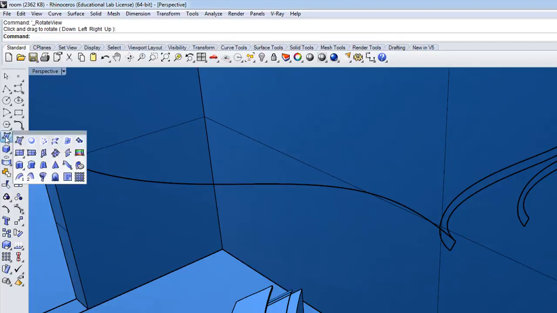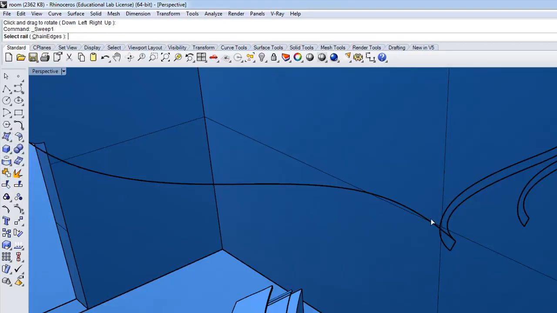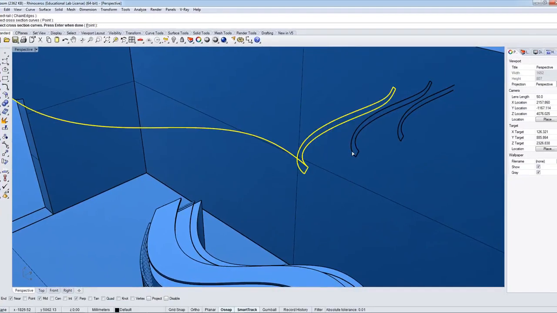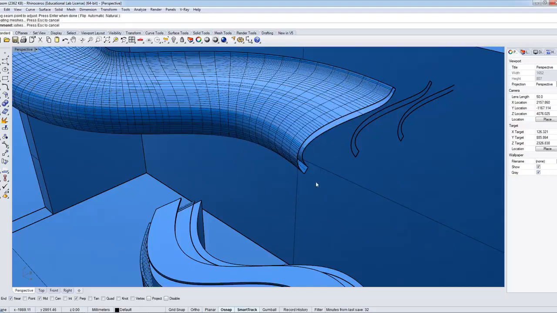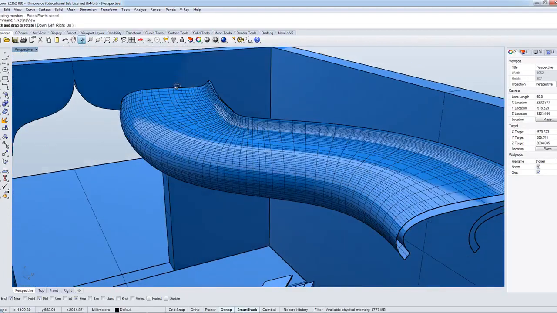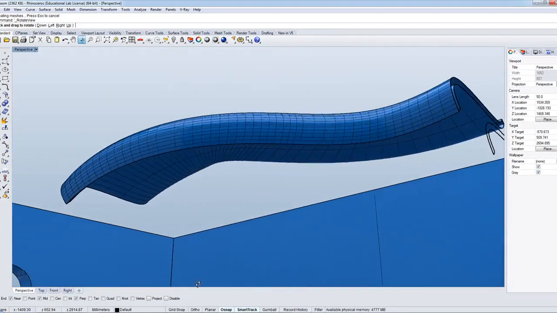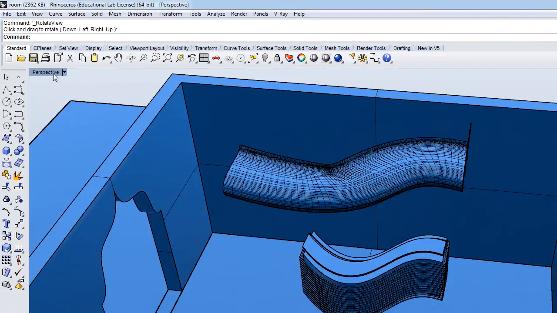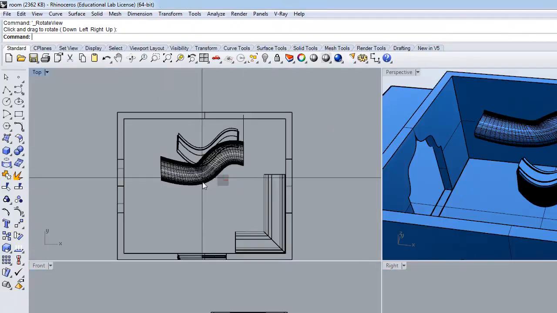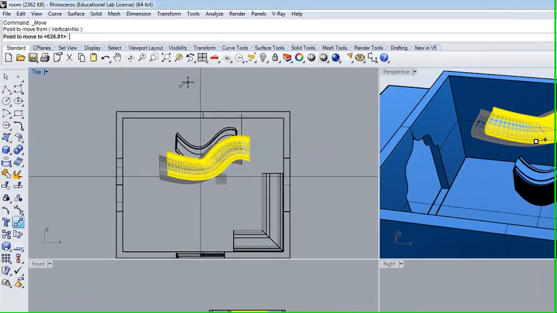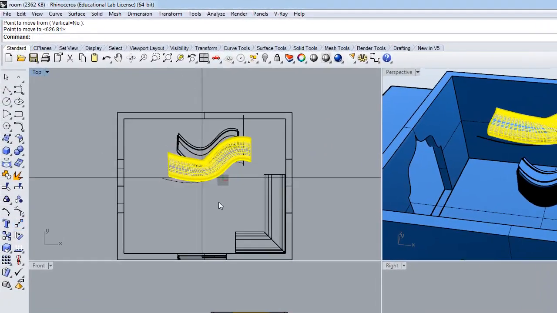So I will do a one rail sweep again. Select the rail, select the cross section, press enter, and press enter, and just say okay. So this time it sort of worked. So this is a very interesting canopy design. And let's look at top. It is a little bit too far to one of the ends.